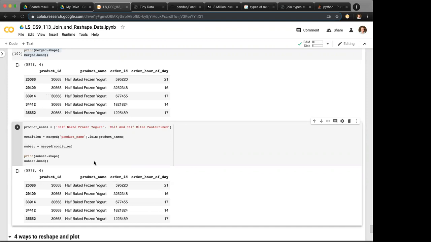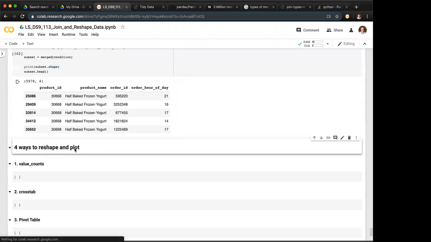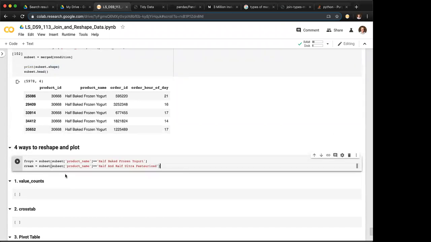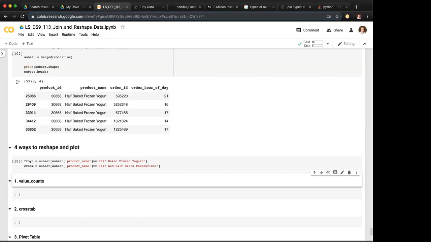All right, at this point, I am going to actually split this into 2 data frames, before I do my actual plotting, right? So I'm going to call this first data frame froyo, and it's every time things are half and half baked frozen yogurt, and then I'm going to call it cream every time it's half and half ultra pasteurized, right? So this is filtering, splitting it into 2 data frames. I mentioned yesterday when we split things into managers and plebeians, that would help us graph them independently and kind of compare and contrast. The same principle is going on here about why I'm putting these into 2 different data frames.